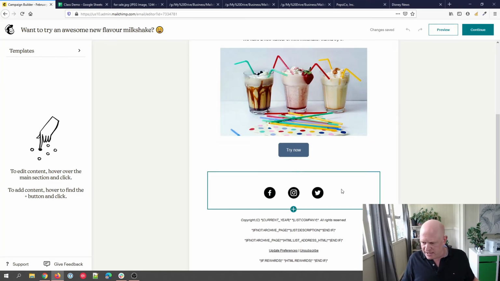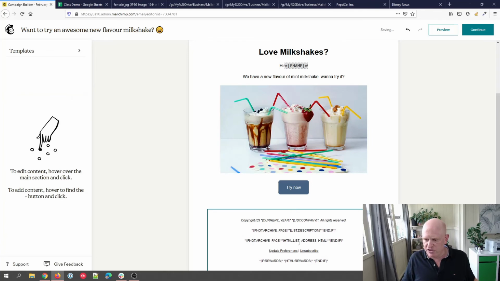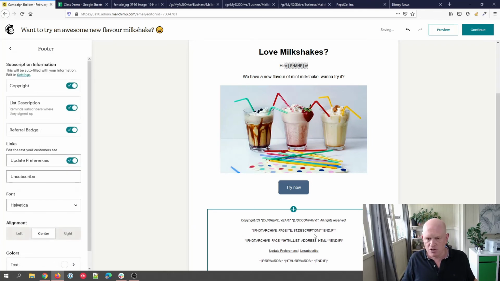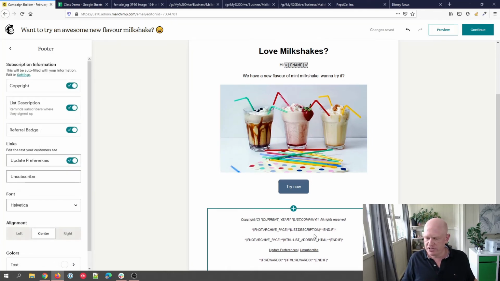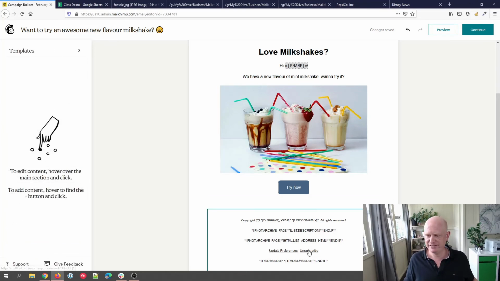Okay, looking at this, and I'll just show that we can delete these buttons if we really want to. I'll just delete that. This stuff at the bottom here will autofill for you. So this is about the unsubscribe link, etc. And just to let you know, when you send the email, as soon as a person clicks that unsubscribe, they're marked as unsubscribed in your audience. Okay, so there we go.